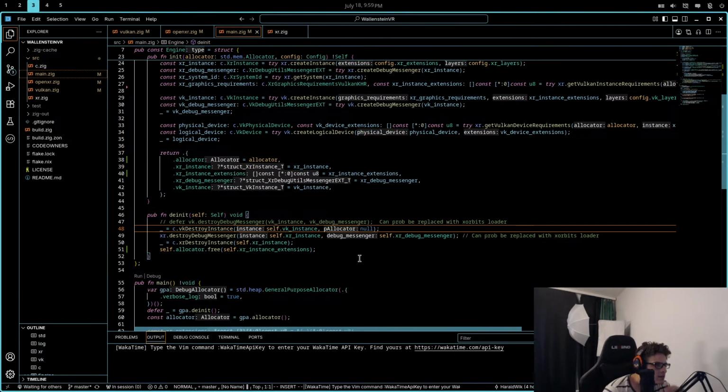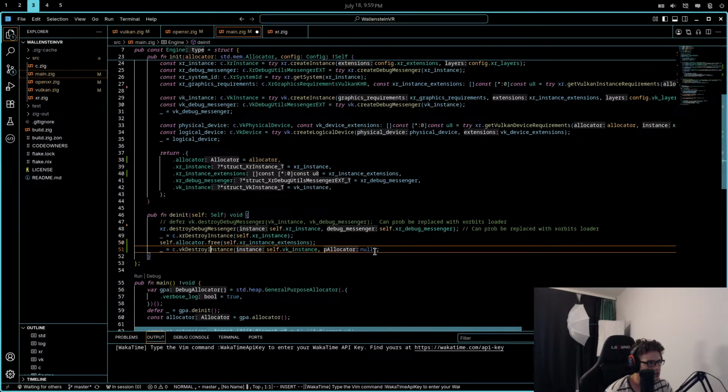Yeah, we cannot destroy the instance before we have destroyed all of the other things. The instance needs to be destroyed last.